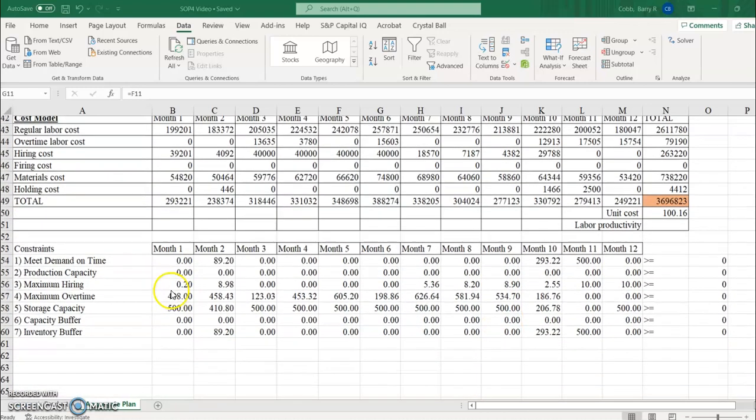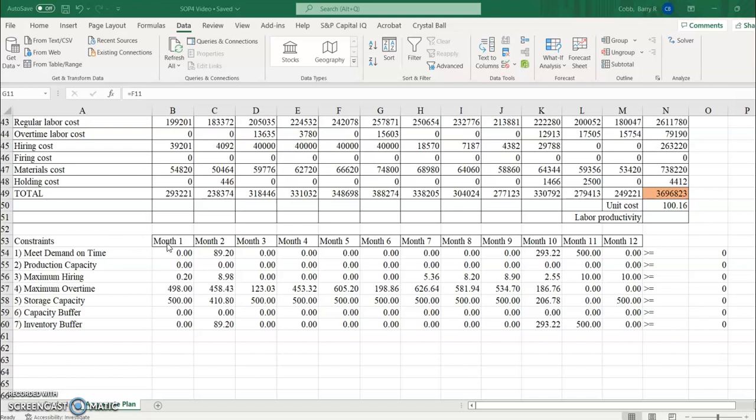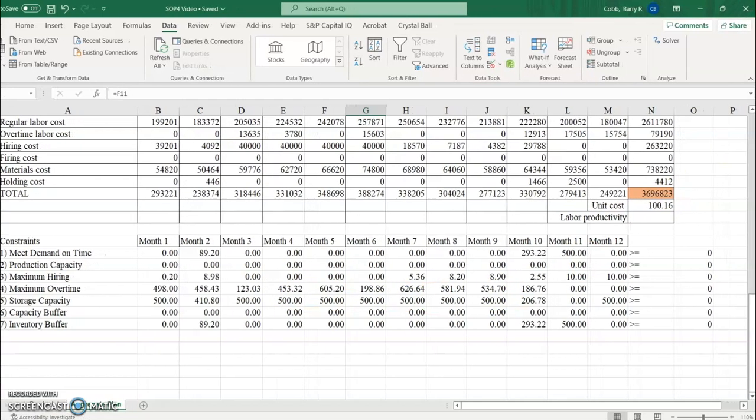In the last video, we set up the constraints for this sales and operation planning problem and used Solver to minimize the overall total cost. And now what we need to do is look at some sensitivity analysis that can help us understand some of the major factors that are really driving the cost in this model. So we're going to consider two sensitivity factors. One is the demand. Of course, we're going to see it's very sensitive to the demand. And then another is the labor productivity.